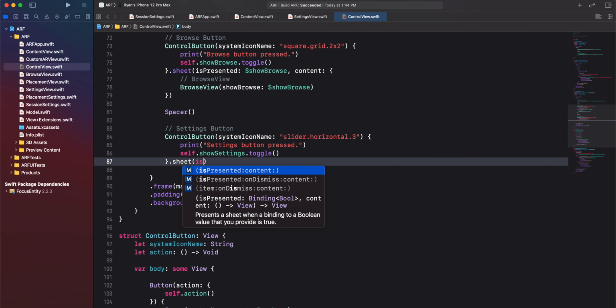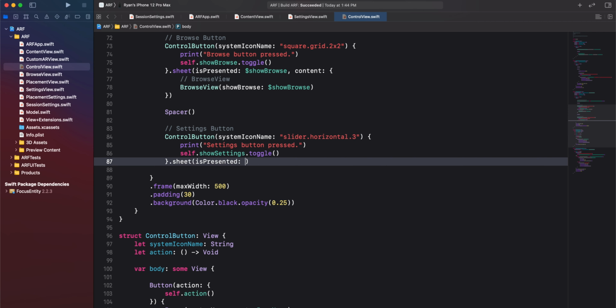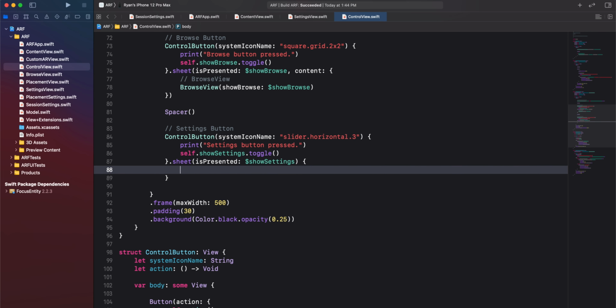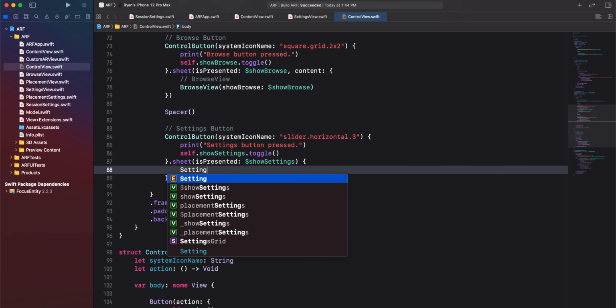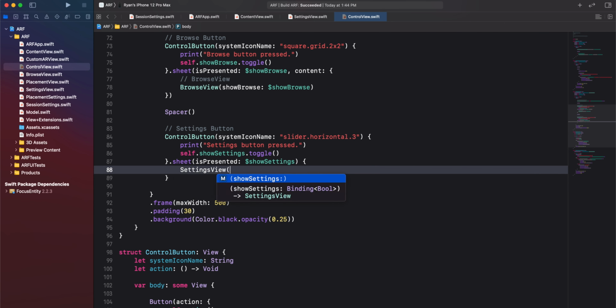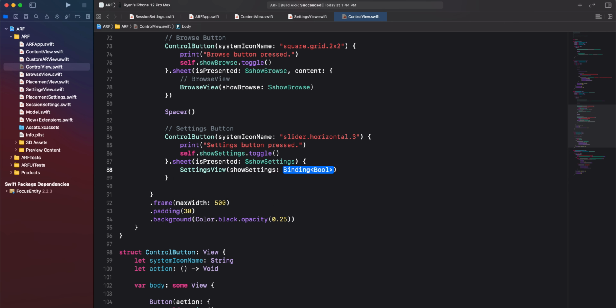This modifier takes two arguments. One, a binding property which tells the modifier to show or hide the sheet. In this case, we'll pass in a binding to showSettings. And two, a content closure which returns the view to be presented. In this case, we'll create a SettingsView and pass in a binding to the showSettings property.